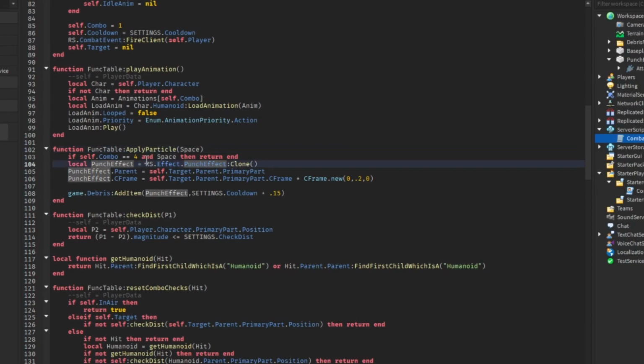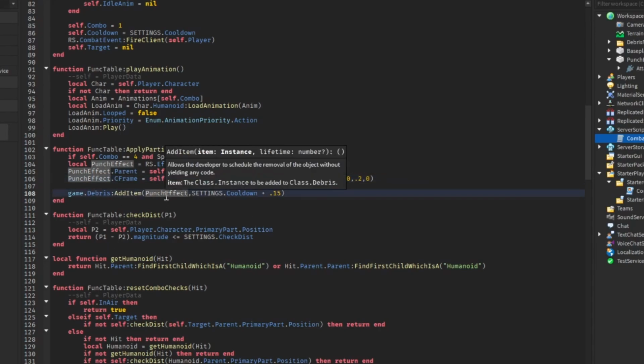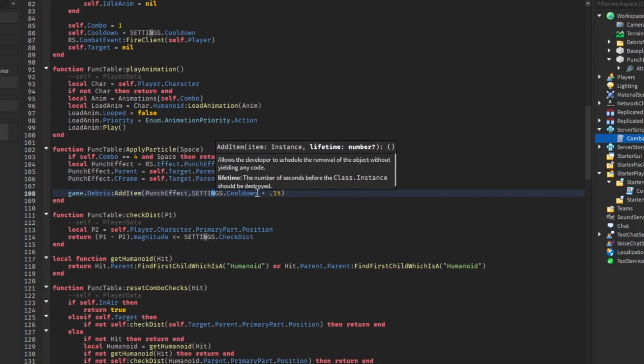So then we're gonna have local punch effect. It's gonna be replicate.effect.punch. So basically, all we're gonna do is clone the effect that we have inside of replicated storage, and then we're gonna parent it to our primary part, which is the same thing as the humanoid root part, and then we're gonna CFrame it to our humanoid root part, aka our primary part, and I'm just gonna make it go by 0.2 studs. And then we're going to do game.debris add item, and what we're going to be doing, we're going to be firing our punch effect, and we want to remove it by our setting.cooldown every time we punch, and then we're going to add plus 0.15 so it can stay a little bit longer.